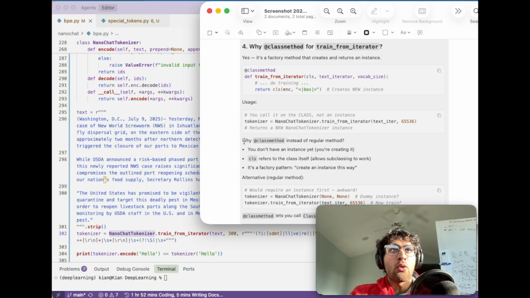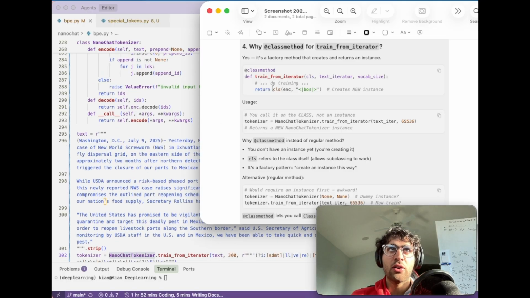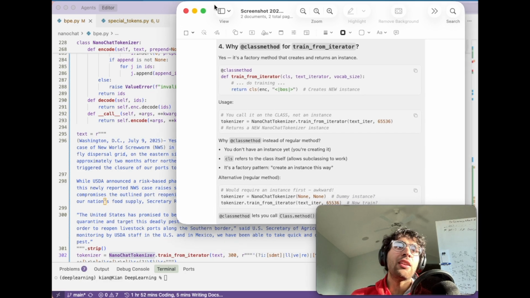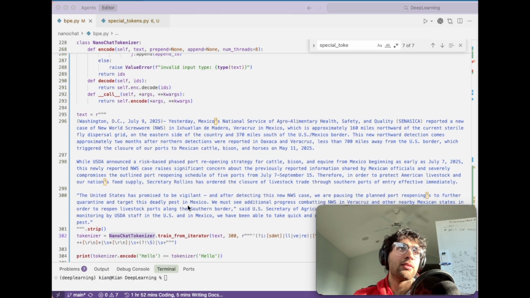So why is this used instead of a regular method? It's because we don't have an instance yet, we need to create one first. The cls refers to the class itself in the method when we return, so we can return a class object like that. And if we didn't use it, what would happen is that you'd first have to create an instance that was empty, called a dummy instance, and then train it. So instead, this class method lets you call it directly on the class to create an instance, which is cleaner. So you can see why we use the class method.